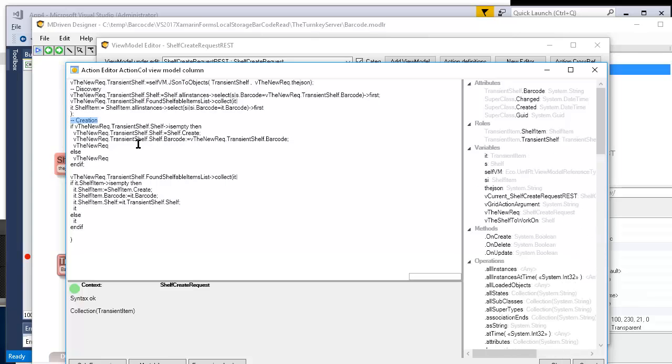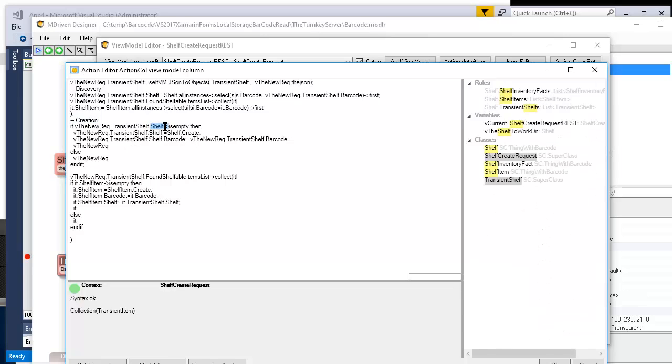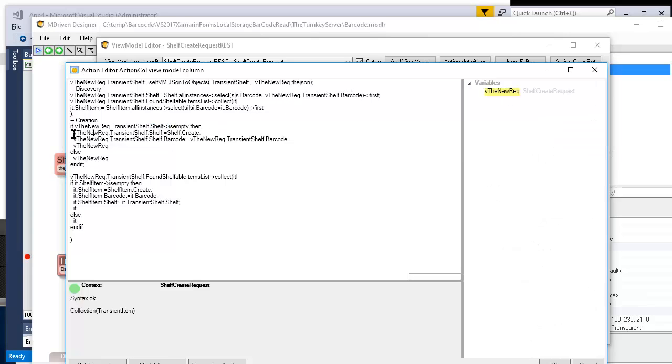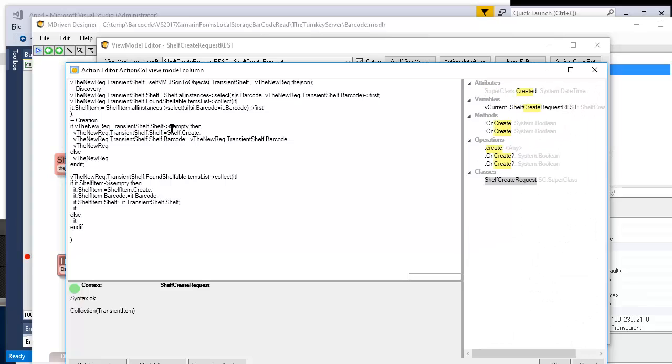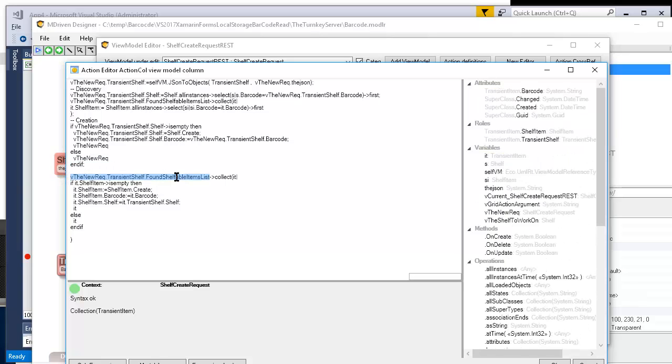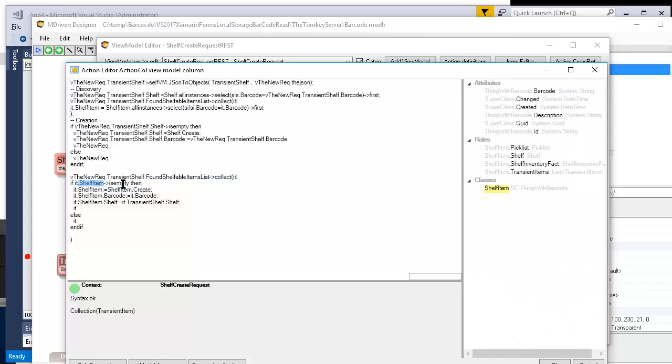Now we enter the section which I call creation. So if there is no shelf, it returned null here, didn't find one, then we create a new shelf. And the new shelf we created, we assign the barcode to the transient barcode. Otherwise we don't do anything. Okay, and for the shelfable items, we collect all that don't have a real item where it's empty, and then we create a shelf item, a correct shelf item, and assign the barcode.